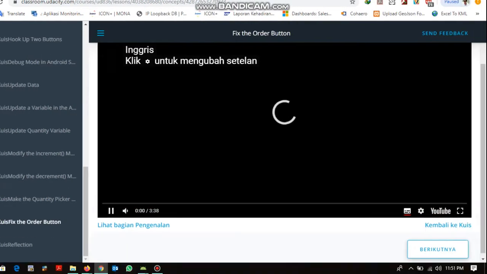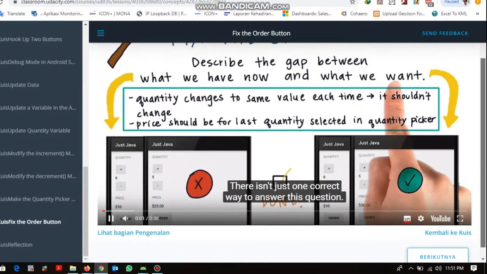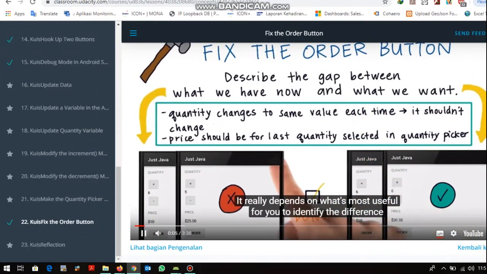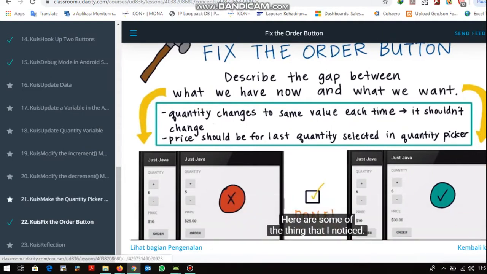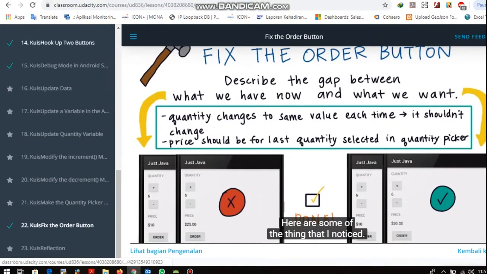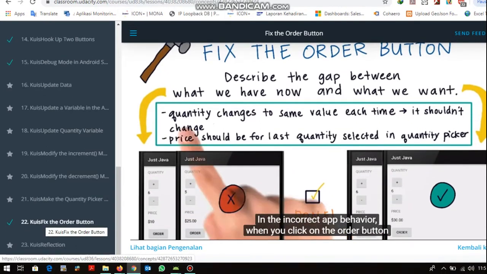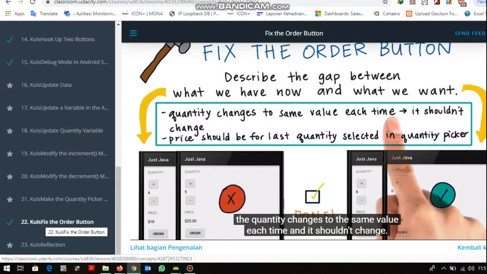There isn't just one correct way to answer this question. It really depends on what's most useful for you to identify the difference between the incorrect app behavior and the correct app behavior. Here are some of the things that I noticed. In the incorrect app behavior, when you click on the order button, the quantity changes to the same value each time, and it shouldn't change.